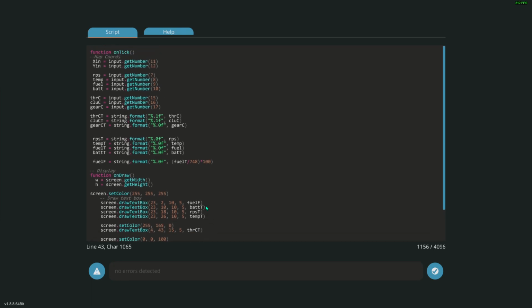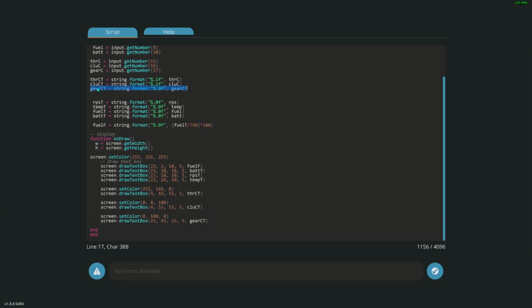The last thing that's happening here is gear. Gear is being input at channel 17. We want 0 decimals, so it's being string formatted for 0 decimals. It is then being output to its specified point on the screen. And like everything else, all 3 of those have different colors, so they're easier to understand at a quick glance.